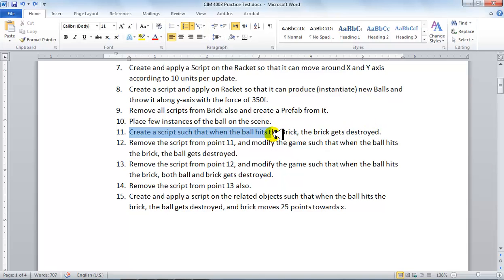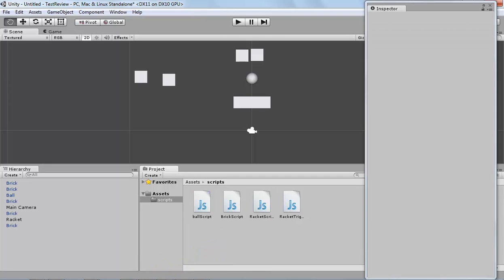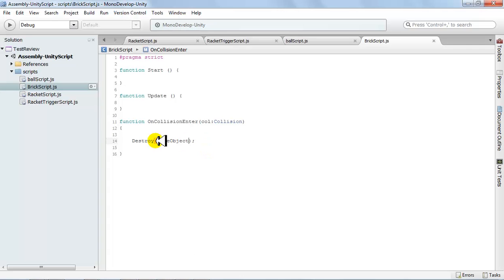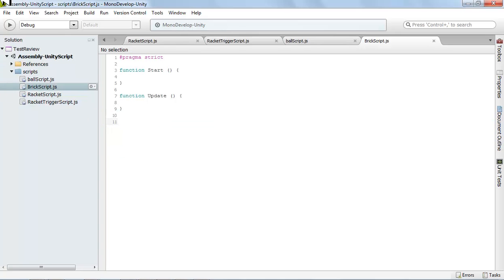Okay, the next thing I want to do is, when the ball hits the brick, the brick gets destroyed, and then remove this, so that when the ball hits the brick, the ball gets destroyed. So now we need to destroy the ball. That's the next thing we want to do. To destroy the ball, what we have to do is put it on the ball only. So there's no need for this in the brick script. There is a need for this in the ball script.